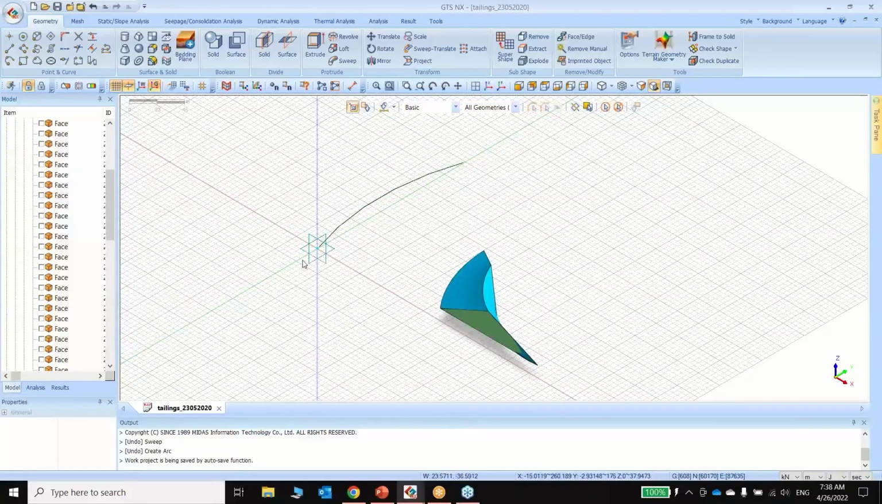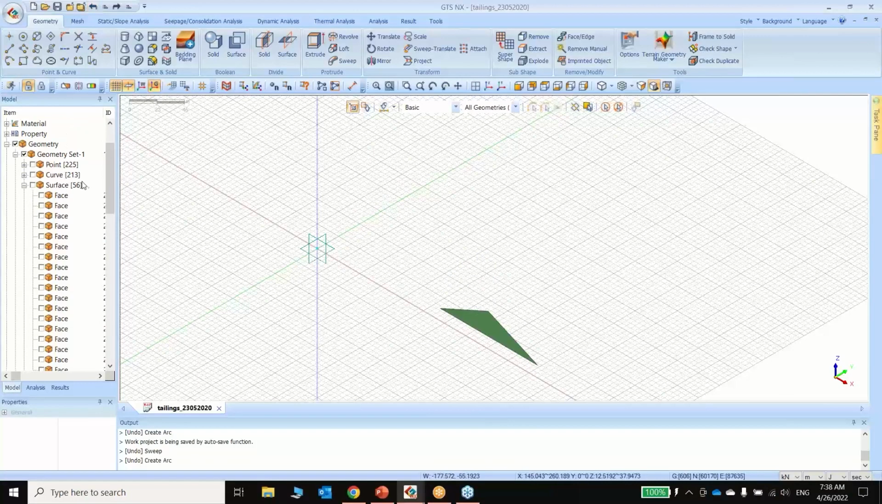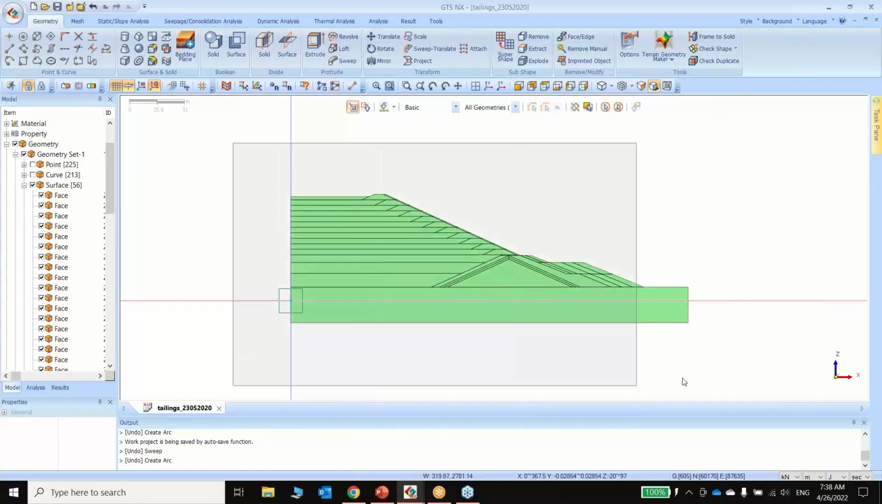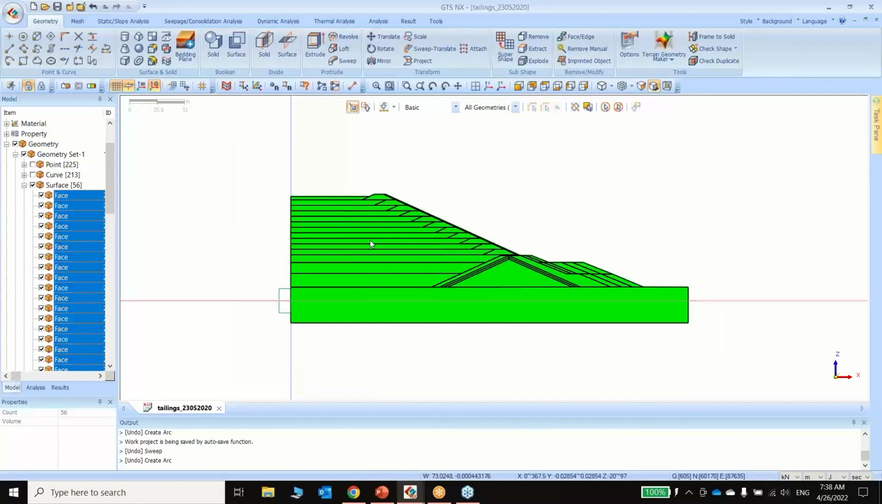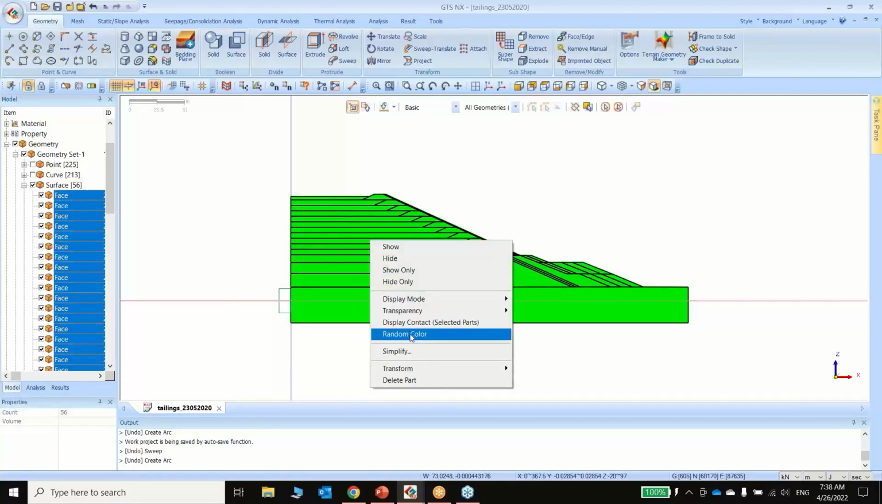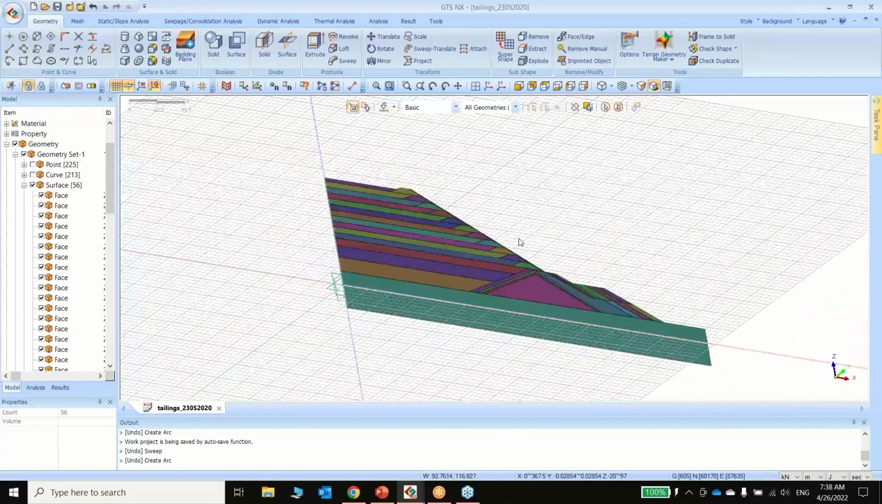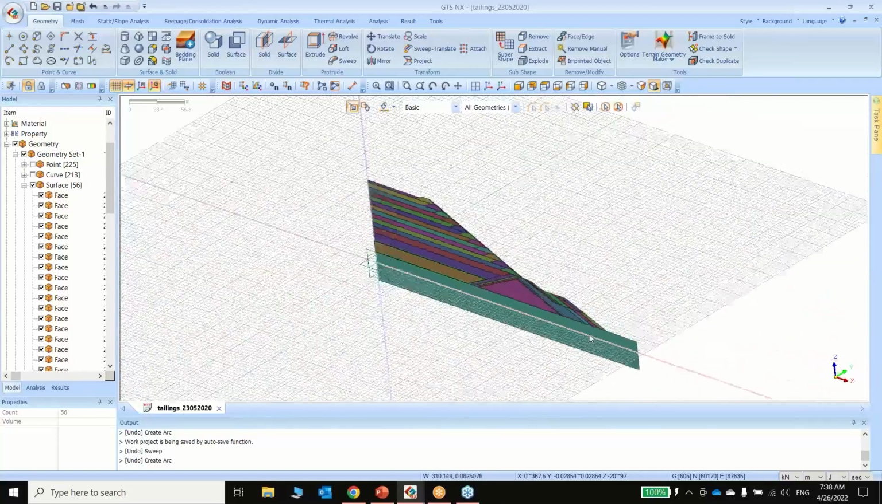Now coming back to the main section. Once you have created all your faces, it is going to look like this. So this has to have a bit more clarity. You can select all, right click, press on random color. So now you know everything has been separated from each other.